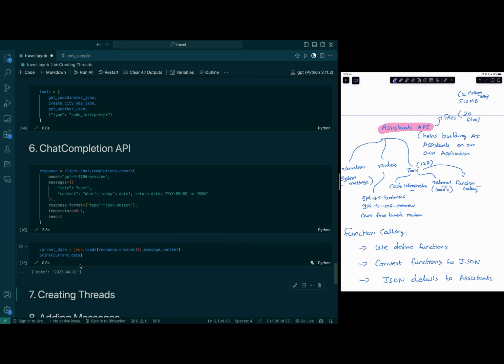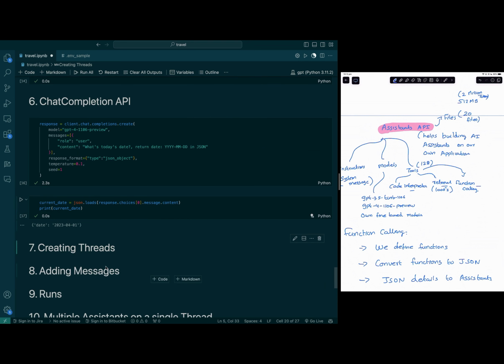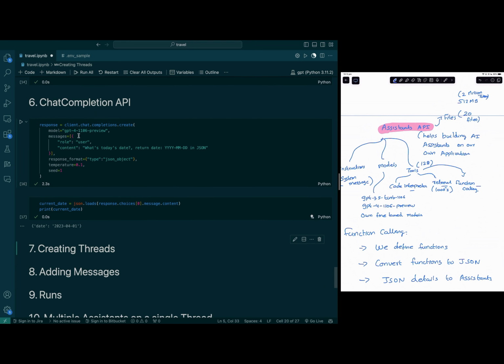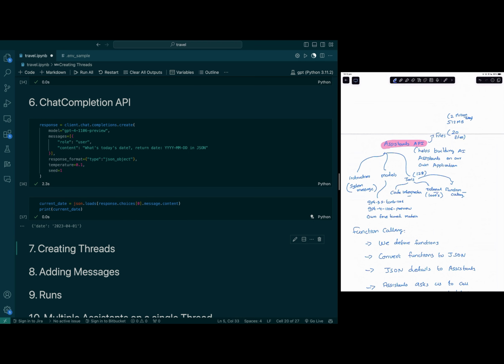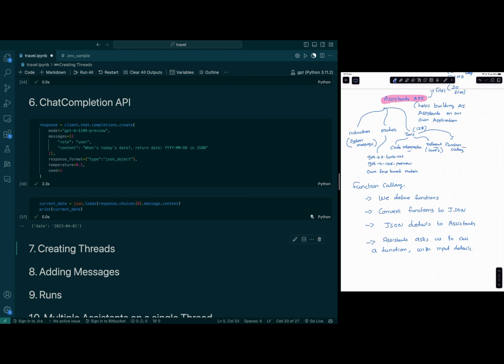Okay, it says the current date is 2023 April 1st, which is completely wrong, since ChatGPT, like OpenAI models, don't have access to real-time information, and also they have some knowledge cutoff, so they don't have any tools to know today's current date. What we are going to do is use the Assistants API to find the current date, and we will also use the Assistants API to write some more code to convert all our text into documents like a travel guide. So for that we use code interpreter.